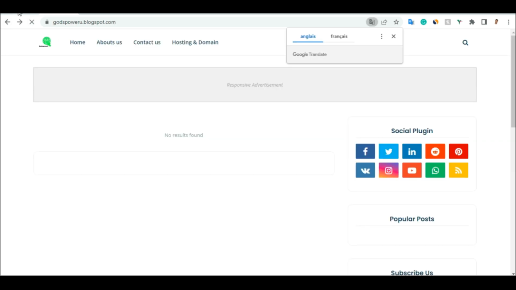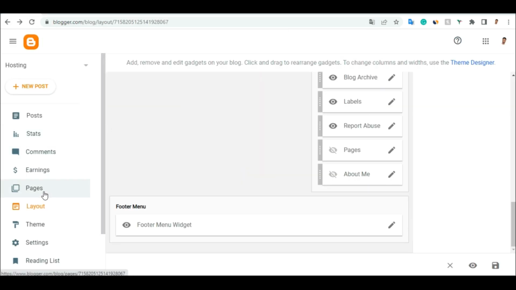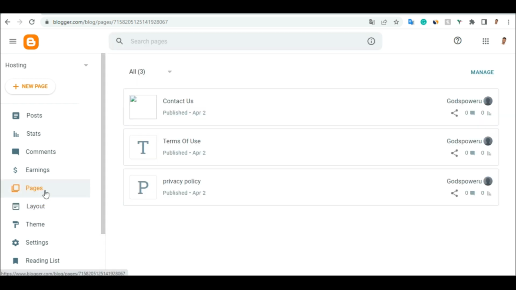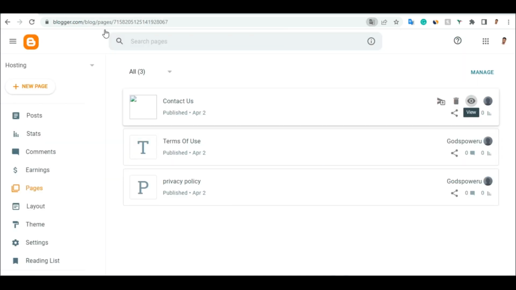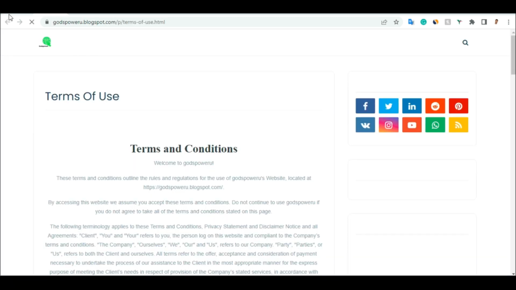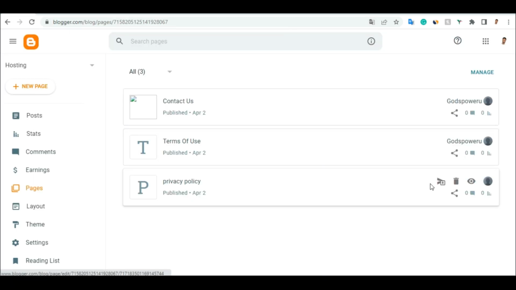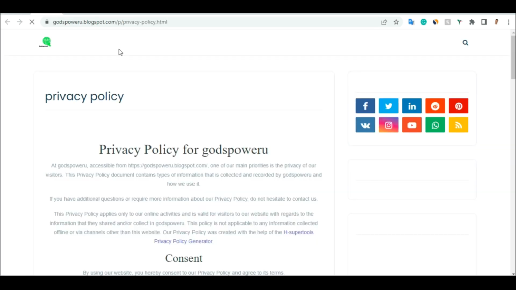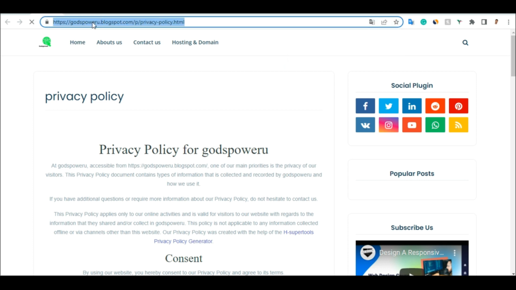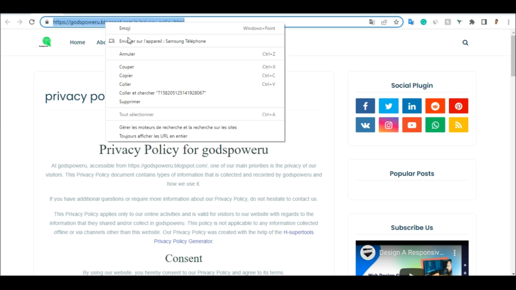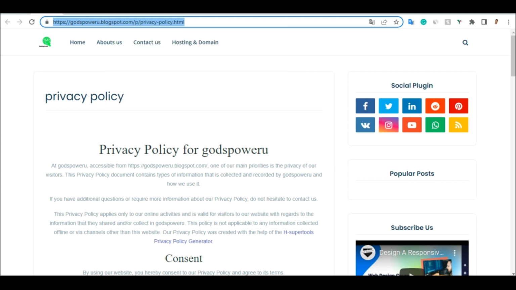So what you can do now is to go to your pages. If you click on pages here, you need to open all those pages. This is our contact us page. Click on it, make sure it's open. Go back again and click on terms of use. Click on it, make sure it's open, and go back again. Click on privacy policy. Click on it, make sure it's open. Once it's open here, we have our privacy policy. Copy the URL of the privacy policy here.